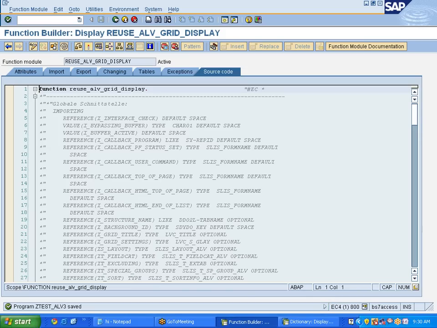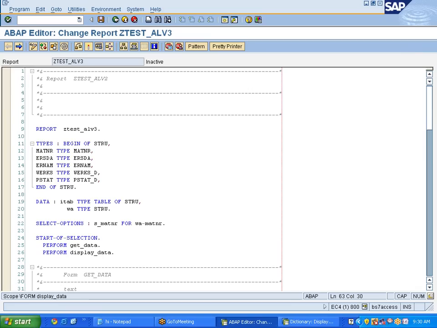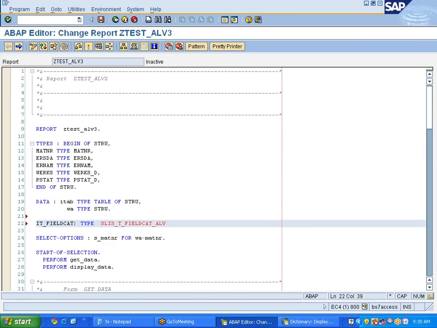IT field cat. See, IT field cat type /t_field cat ALV. This is how they have declared. Okay, so copy this, come back, go to the top of your program and declare it at the top of the program. So here you declare it: data IT field cat type /t_field cat ALV.